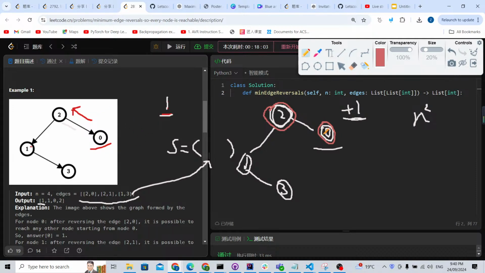So while we are starting from 0, the count is 1 because we need to reverse 1 edge, from 0 to 2. Now we are in this node 2, so we just need to check. From the beginning, this edge is 0 to 2, while we are starting from the node 0. 0 to 2 is not inside of the set, so it means we're going to increase the count. Now our root is going to become this node 2.